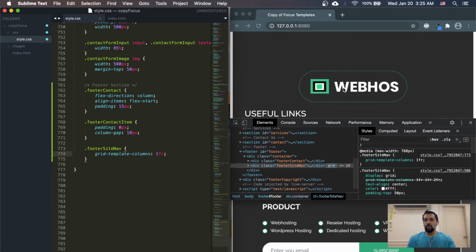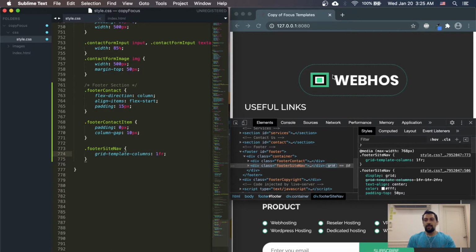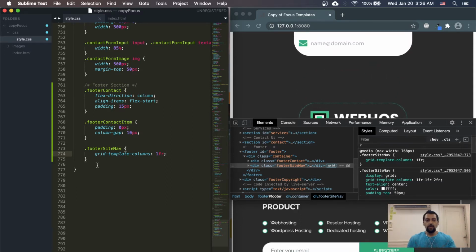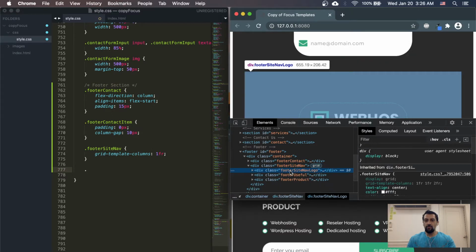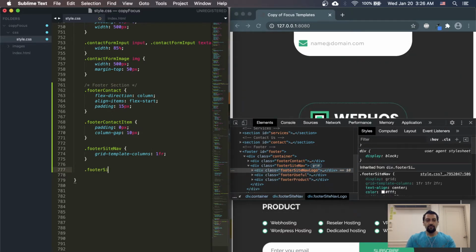Now this web hosting logo, it's up to you whether to center it, or use left or right. So I'll leave that up to you, but I am going to do something. I'm going to bring that up a little bit and reduce the size of it. So what I'm going to do is footer site nav. I believe I call this footer site nav logo. So footer site nav logo image.